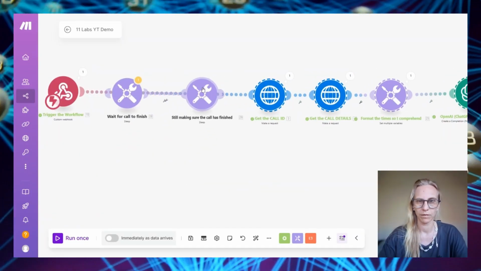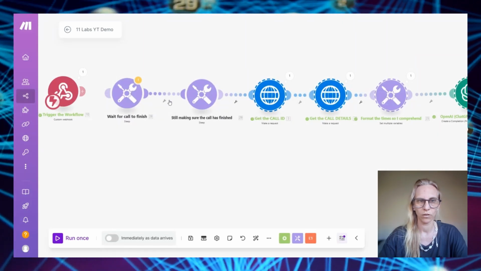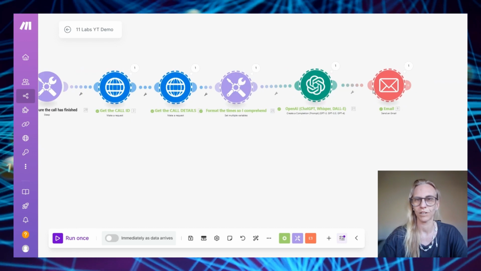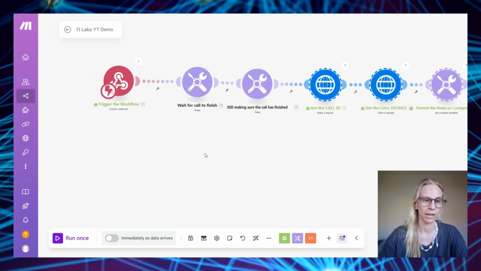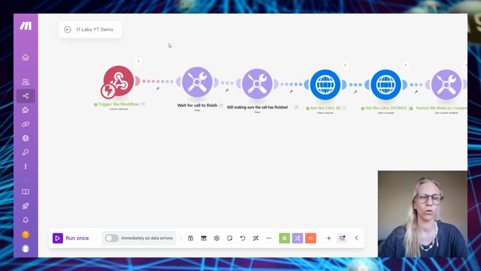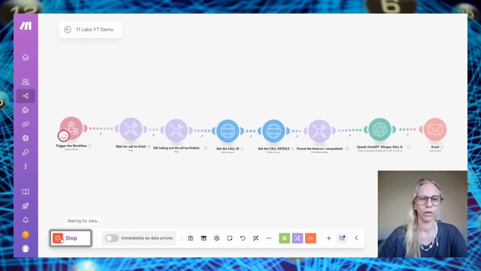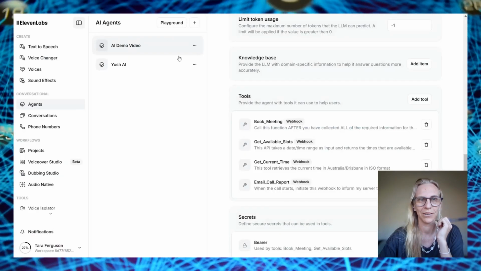So we can place this in here, unlink this. So this is going to make sure that we don't try to collect the data and do any analysis on the data before the call has ended, and we're banking on the call going for less than 10 minutes. So let's run this once, jump over to our 11 Labs.